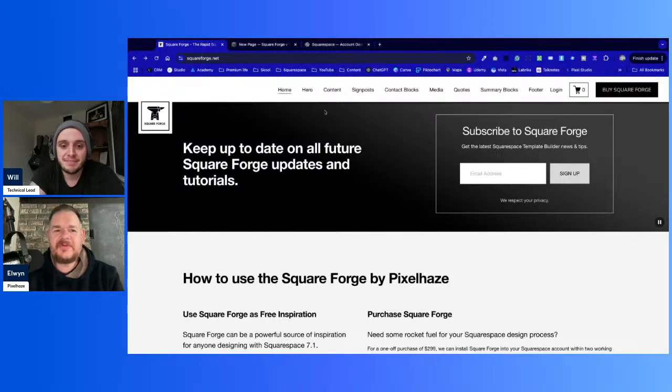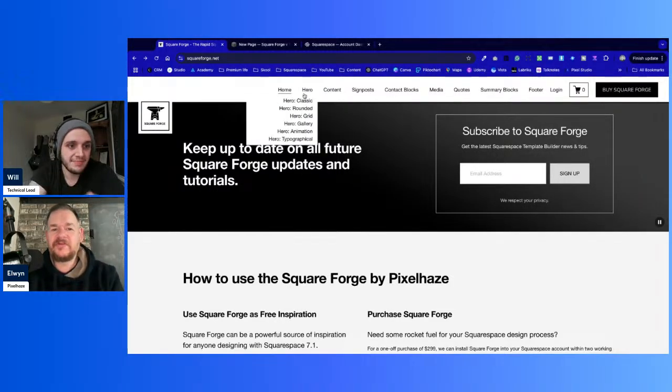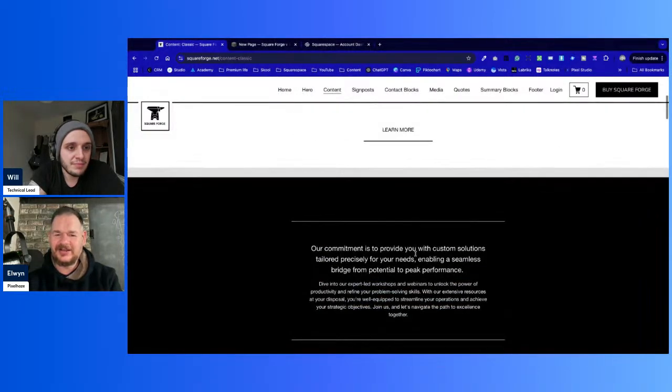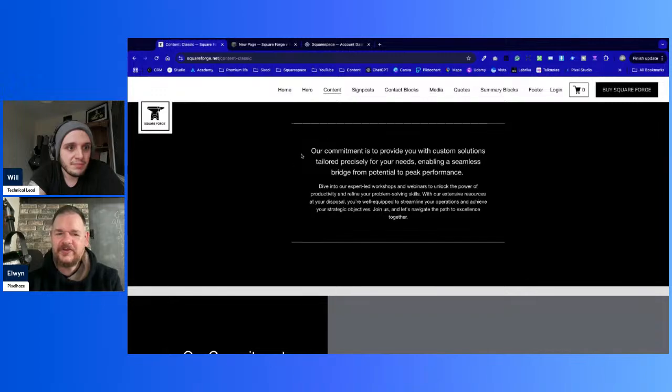And if I was just to demo some of these, so we've gone through the hero section. These are some of the examples I've already shown. We've got Content Classic, which is probably one of the largest libraries in here. Loads of pre-existing structures like this one, really simple, sleek, narrow width.